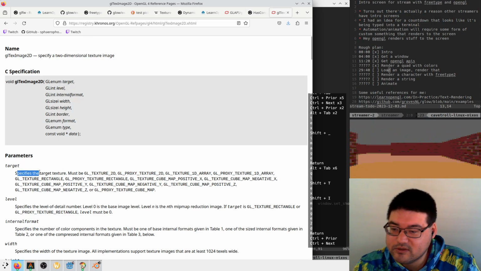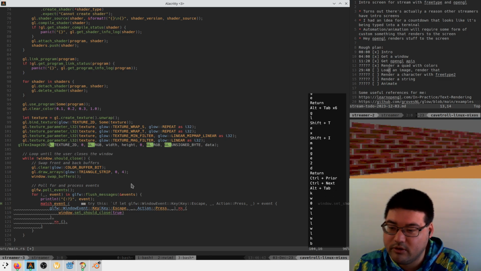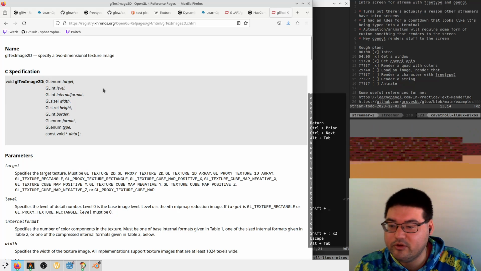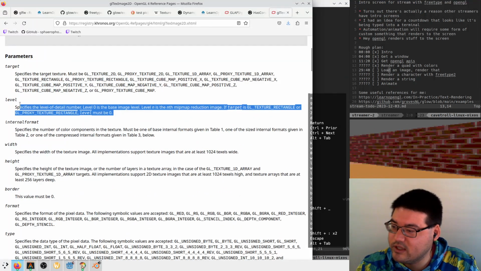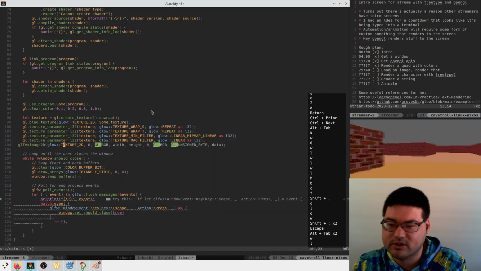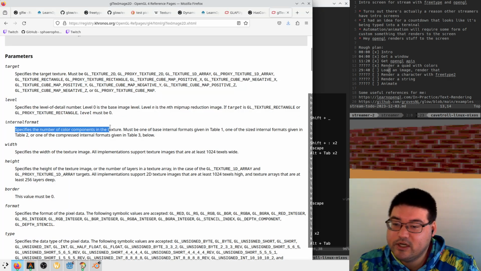Okay, so the target specifies the target texture. It must be GL texture 2D. All right, so this looks reasonable. Glow texture 2D. What's the second argument? Level. Again, I think this is related to that bitmap level, distance, number of pixels thing. And so we're just going to say we're always at level 0. Internal format specifies the number of components of the texture.